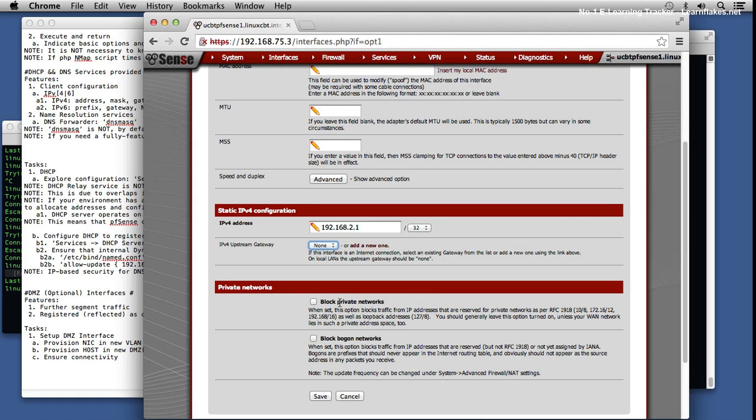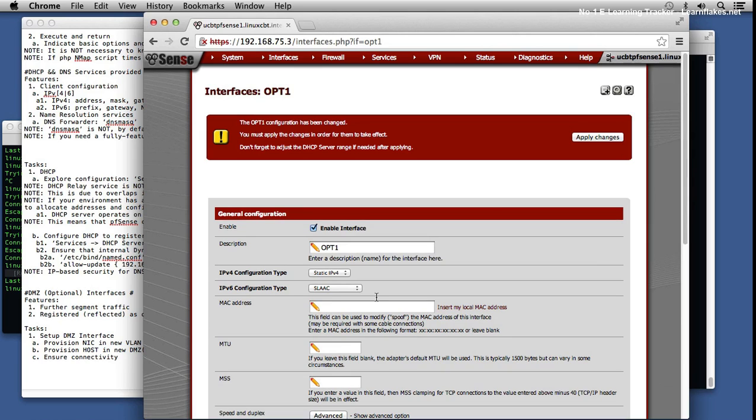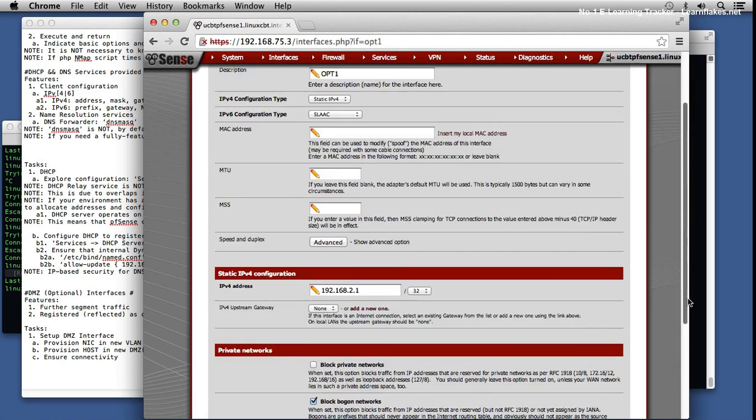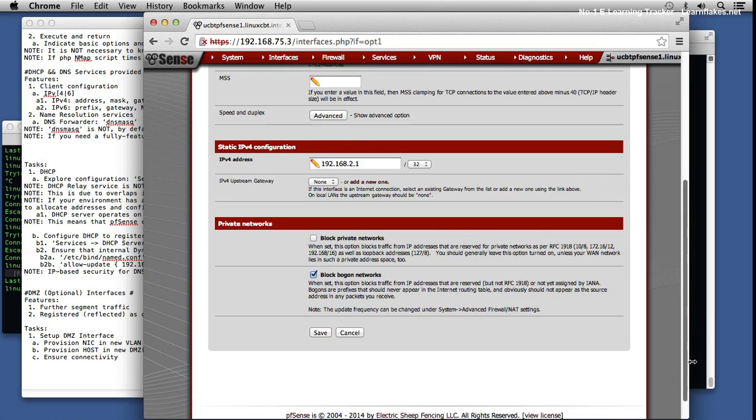And this is the block private networks RFC 1918 that we don't want because we're using private networks. Block bogon networks, which includes loopback, that's fine. We can block that. And let's click on save. This will adjust the settings. So opt1 configuration has been altered. And it says don't forget to adjust DHCP server range if needed. After applying, the DHCP server will need to be configured to handle addresses on the 2 subnet as well. Otherwise, it won't dish out addresses on that subnet.